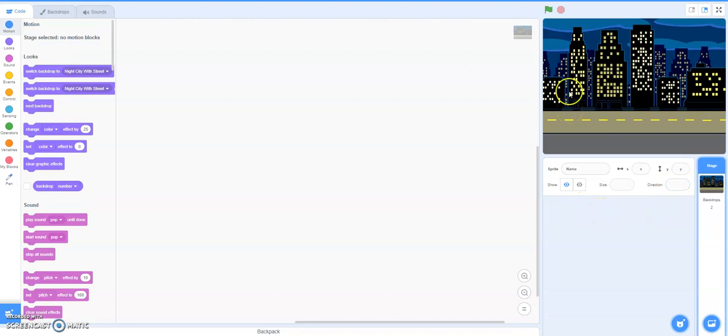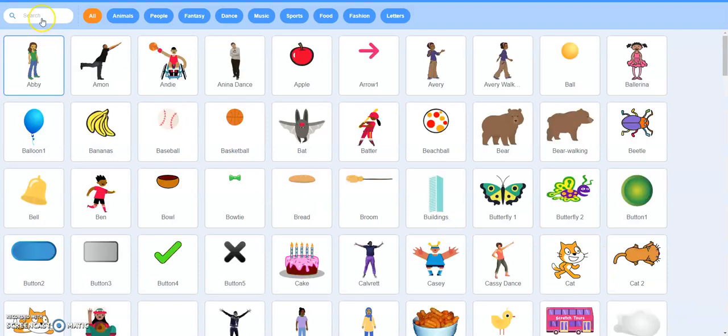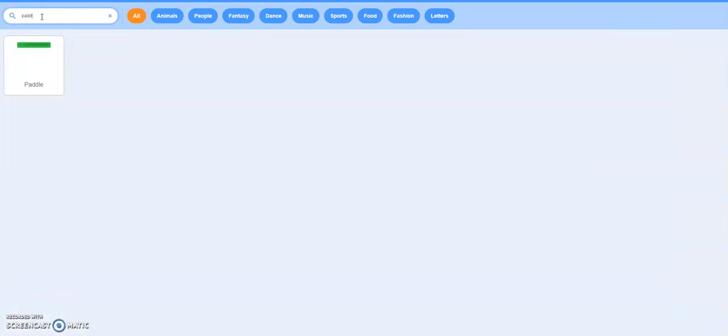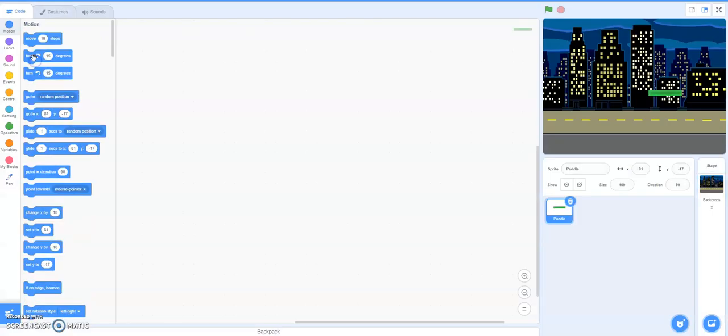And the next thing I need to do is put in a paddle. So I'll go over here and I'll search for a paddle. Alright, so here's my paddle, and the paddle is going to be like a brick for the game, and we're going to be building.